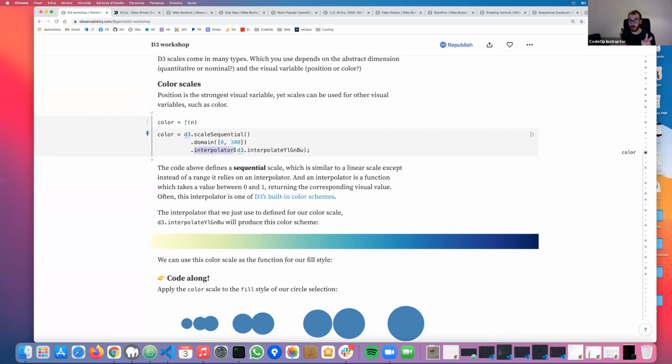Okay, an interpolator is just a function that takes a value between 0 and 1 and returns the corresponding visual value. Basically, it works just like a normal scale, in which we tell it what's the initial value and the last value of the color that we want to interpolate, and then we're going to receive a scale that's going to do this for us.